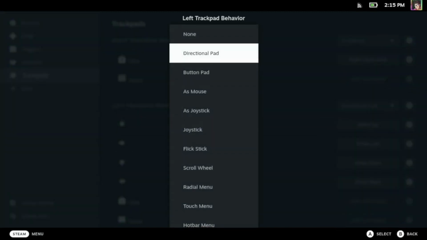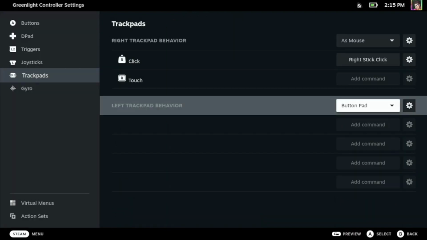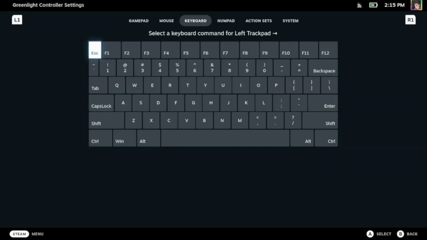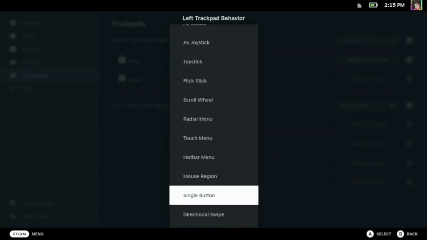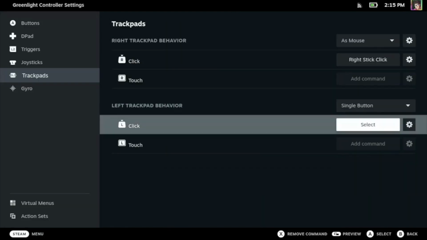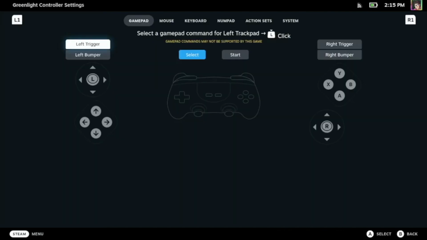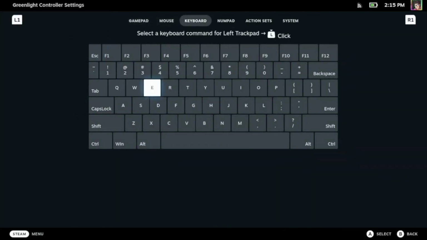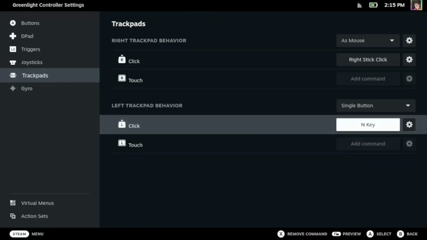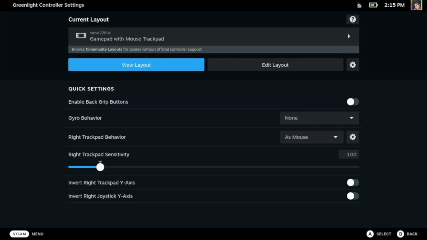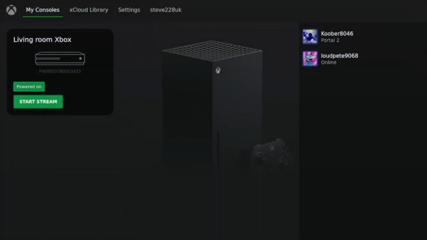So I'm going to set this to be a button pad. And I'm going to add in... is it a button pad or do I want it to just be a single button? So on click, I'm going to have this press on the keyboard. And the N key is what Greenlight is mapped to be the Xbox button, or the Nexus button, as they call it. So now when I go back to Greenlight, I can move around with the mouse so I can look through my xCloud library.